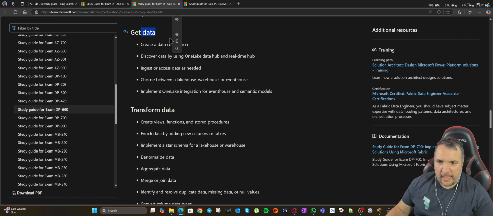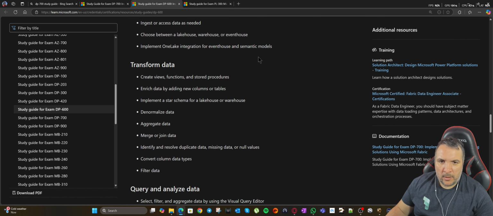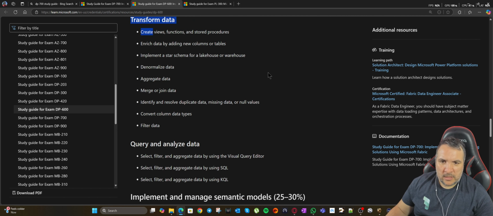So here the get data means create the lakehouse, create the warehouse or the event house. So they are talking now about real time. Some integration with event house and semantic model, so more real time. Transform the data, this is the data factory.